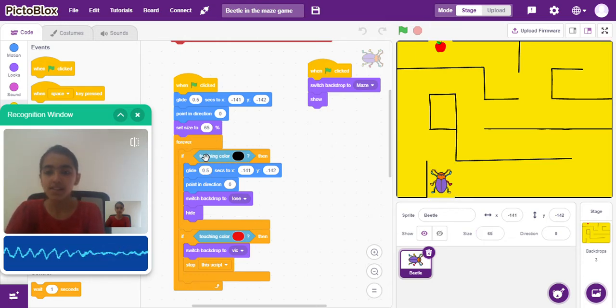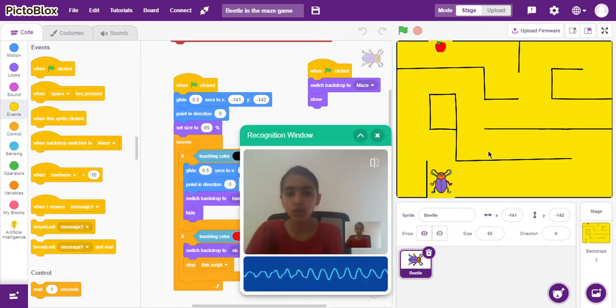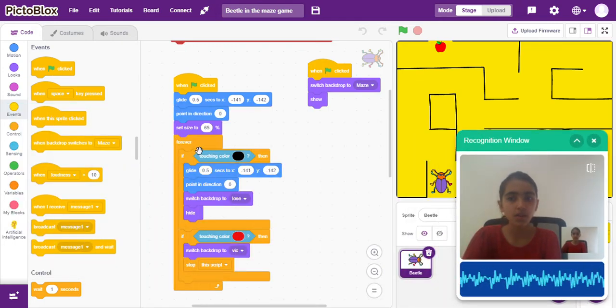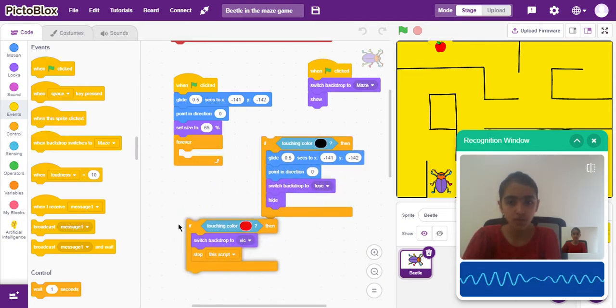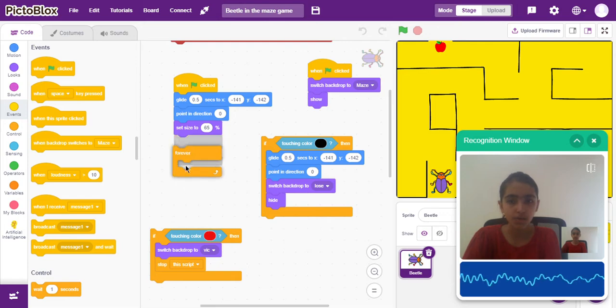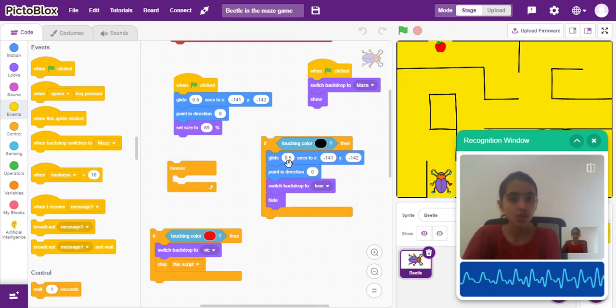Okay, next is the forever block. The forever block is a very new one and a very important one too. If I distribute the blocks into various parts, you'll be able to see that there is a forever block. Under that, I kept this if then block, under which I have kept many more blocks, and under this if then block also I've kept many blocks.